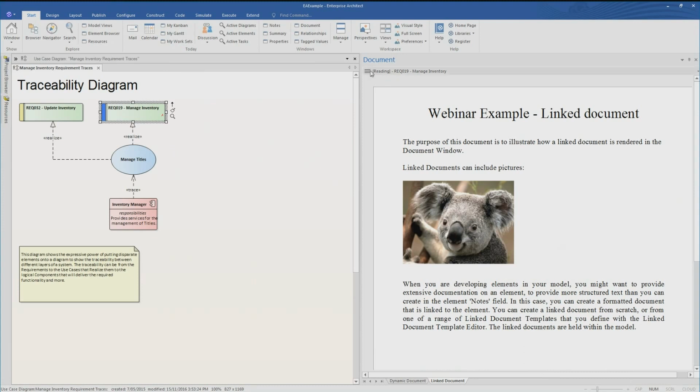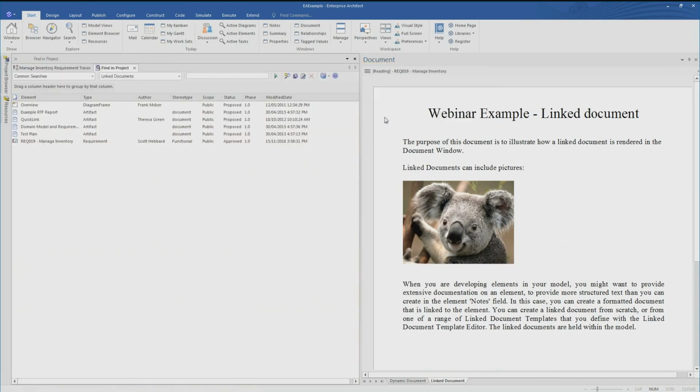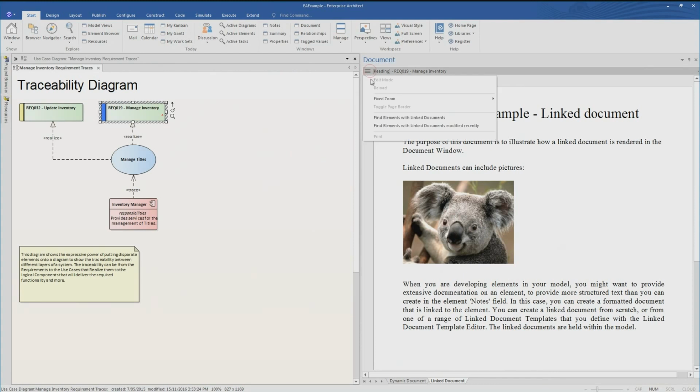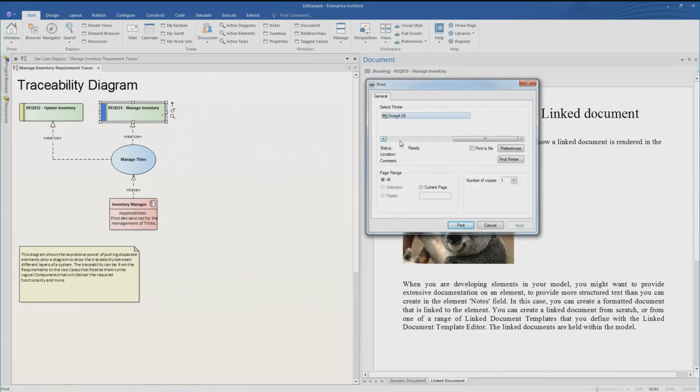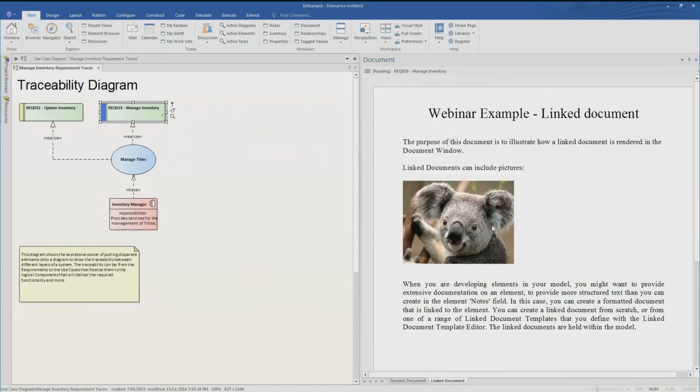In addition to being able to display linked documents, you'll see there are a couple of find items there. I can say find linked elements in the model, and it will go through and look in the project to see if there are any linked documents. It also has a print function, so any of these reports I can print out to the printer straight away.